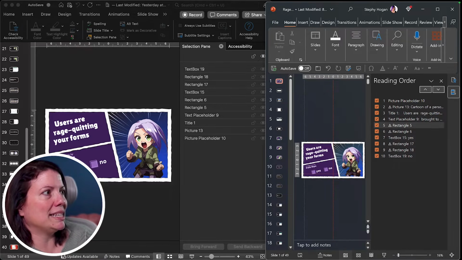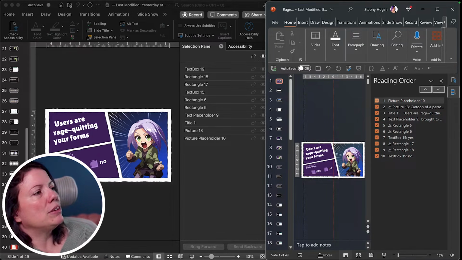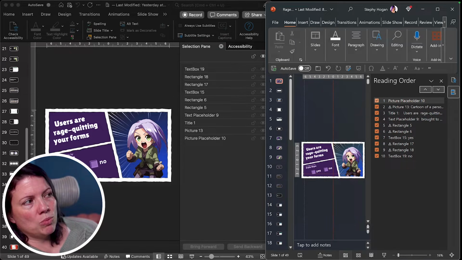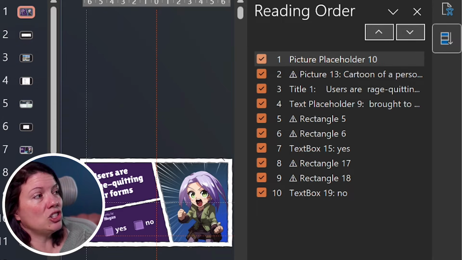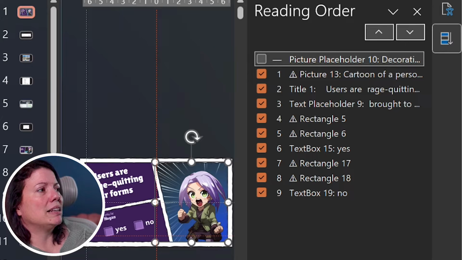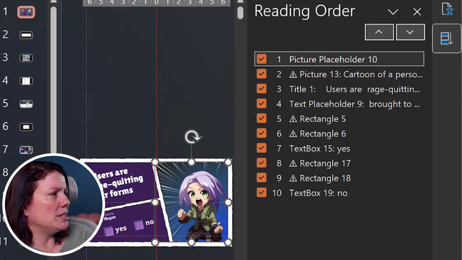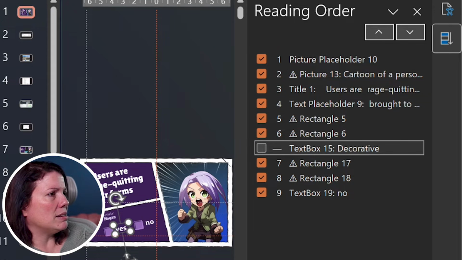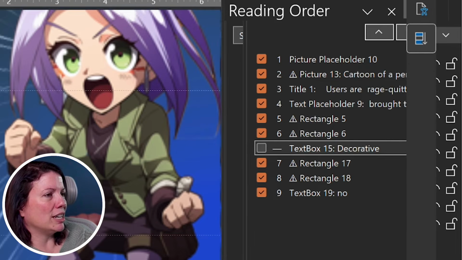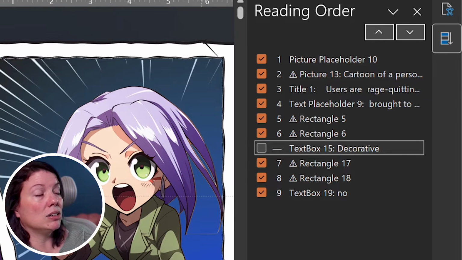There are some cool things that happen here. First of all, there are checkboxes next to them. Well, what do those do? If I uncheck something, it's automatically marked as decorative. Let me do this down to here. That means it's automatically marked as decorative when you uncheck it. You don't actually have to right-click into alt text and mark it as decorative. And then it tells you it's decorative after the layer name.